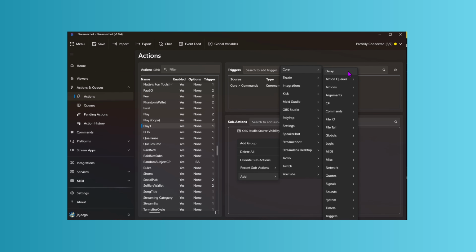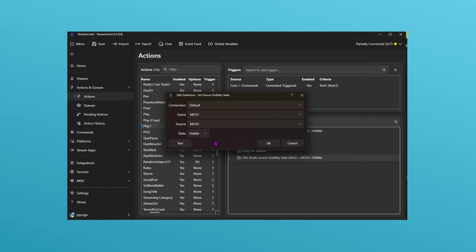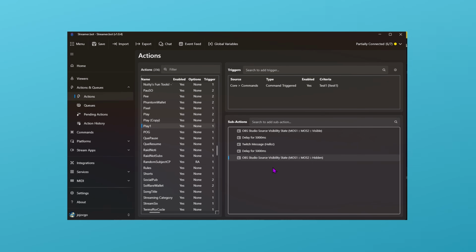To create a basic workflow for showing an animation, again it is show source visibility, delay, send chat message, delay, and hide visibility. For the extra delays and visibility toggles, I just copied and pasted. Make sure to select the correct scene and source.